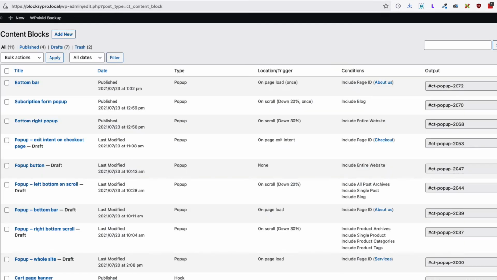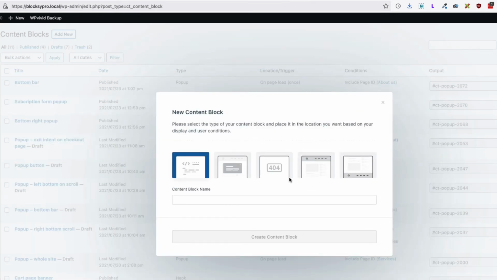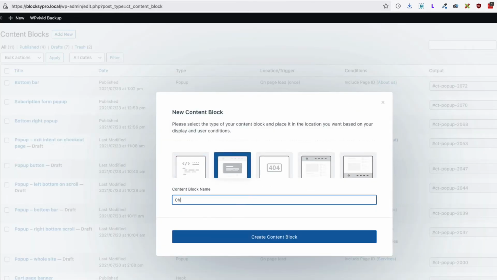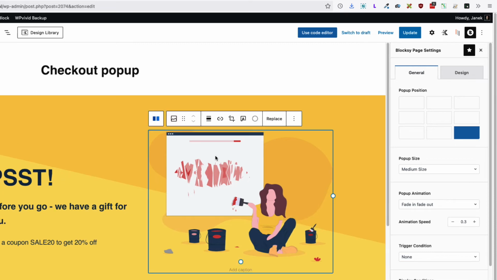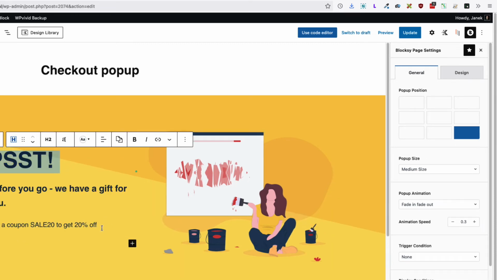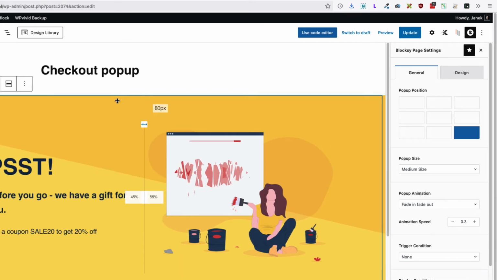Back to content blocks, add new pop-up, checkout pop-up, create. Let's design it. This is once again Cadence Blocks with a row here, 2 columns, image here, text here, here and here, and it has a padding top and bottom and so on.